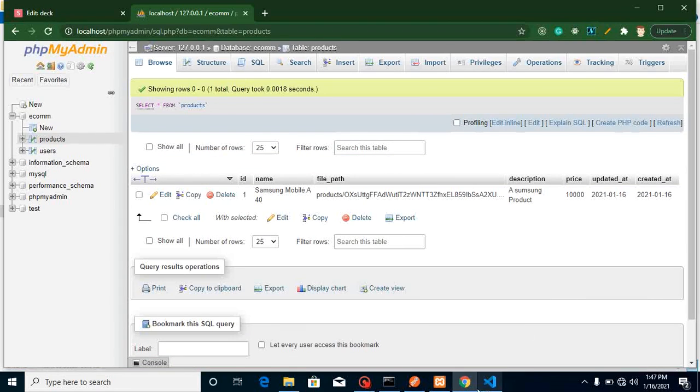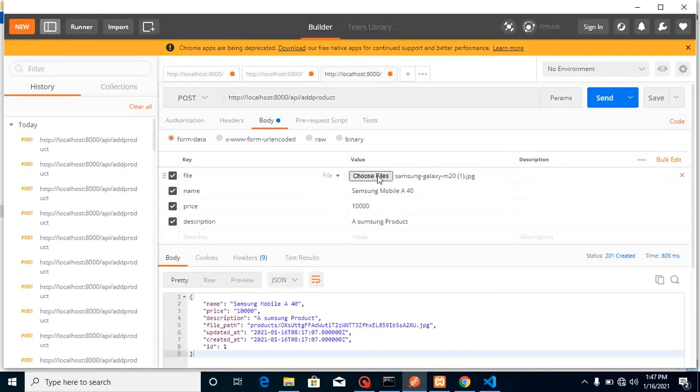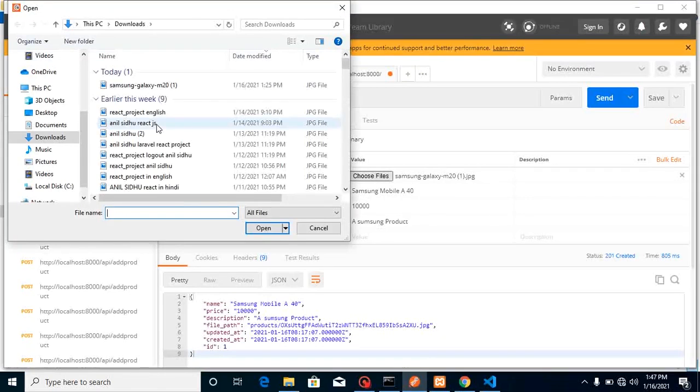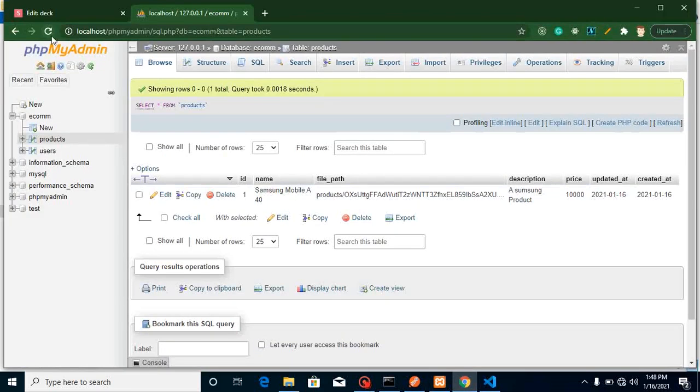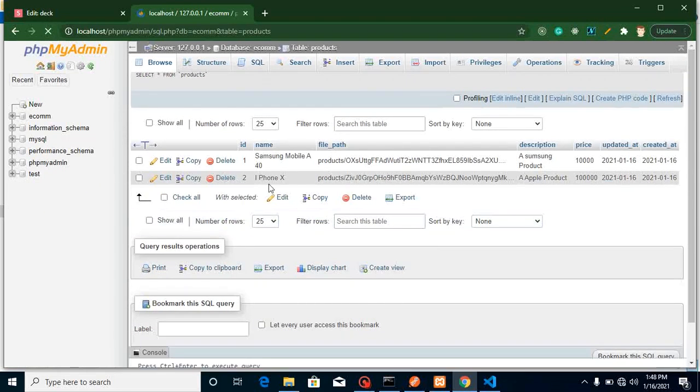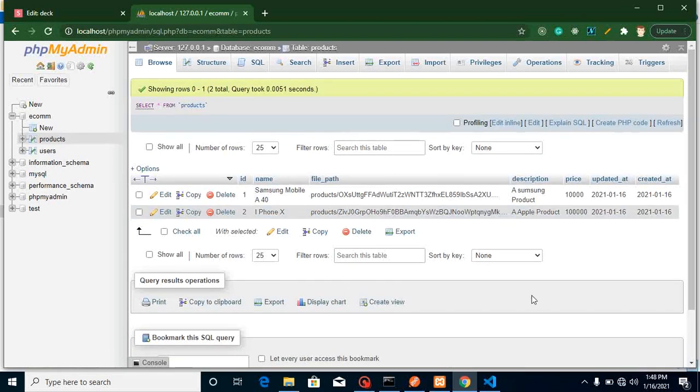And now let's try to upload one more product. Let's say another file this time. Let me choose any random file, and let's say iPhone X. Let me add one more 0 here, and an Apple product, sorry, my bad. You can just change it. And here you can see that we got another request which is stored in the database. So that way we can store an image and other product details.